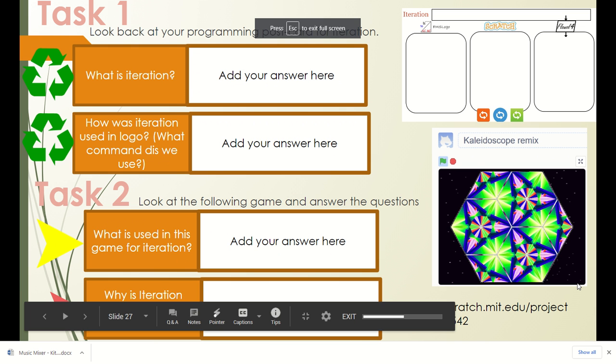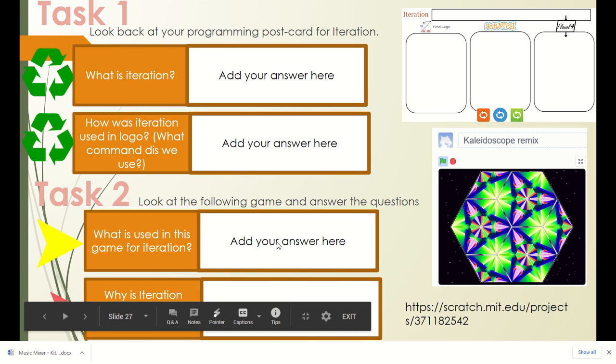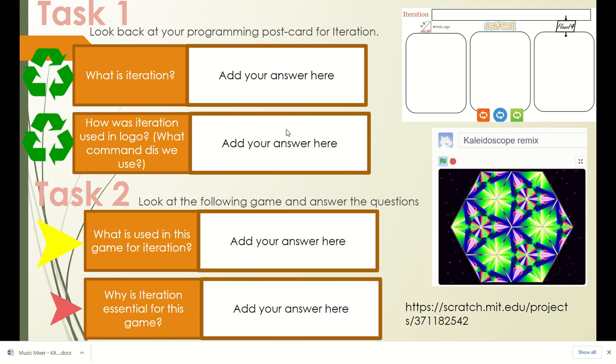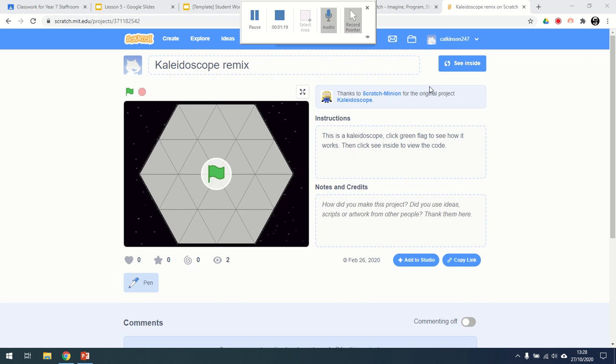Once you've done that, you're going to find a new Scratch game, and there's a hyperlink in the bottom right hand corner of this screen. I want you to try this game. Then I want you to explain what is used in the game for iteration, how is iteration used, and then finally, why is iteration essential for this game? The link should take you to this page, and remember you can click See Inside for more details. Please pause the video and try to complete this task.